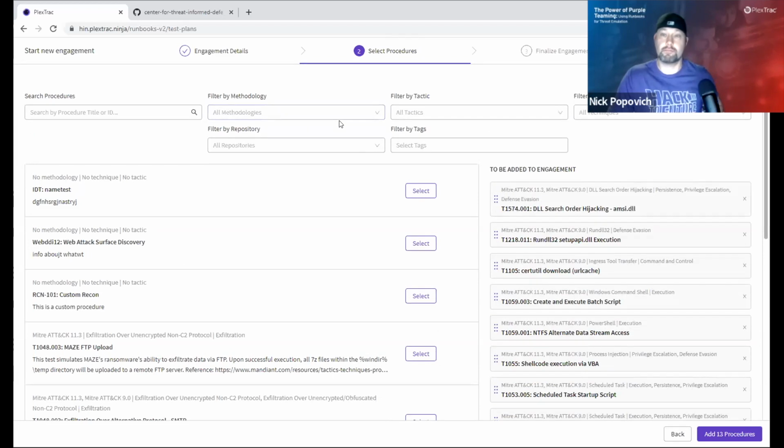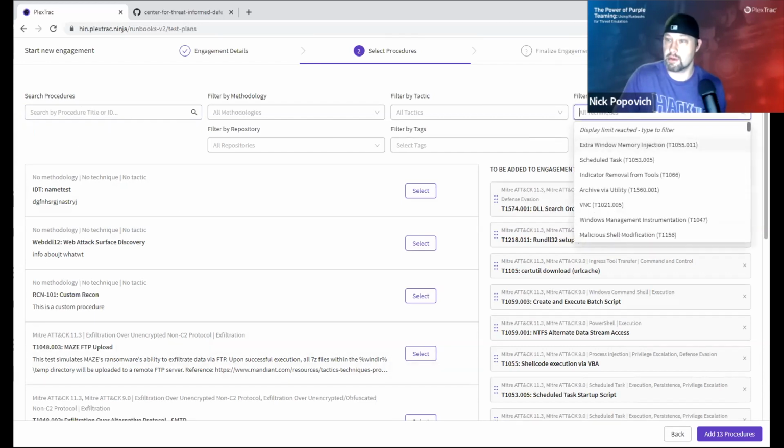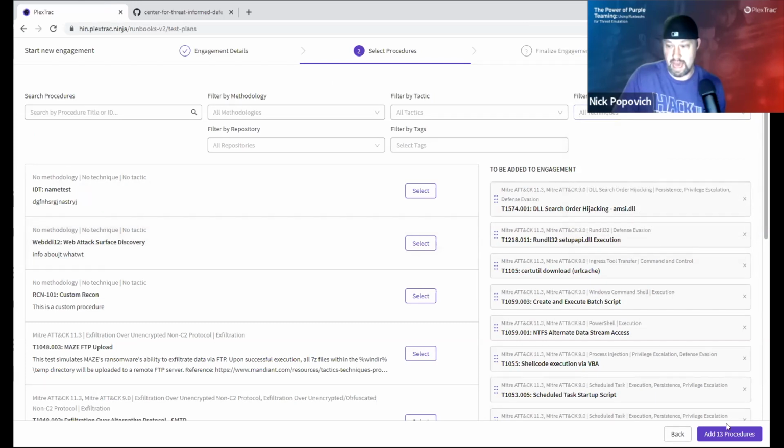And what's neat in the platform is anytime you're starting an engagement, you do have the opportunity to ad hoc. Perhaps you created a custom procedure and you want to grab those. So we could come in and filter by specific techniques, or filter by tactics, find a procedure that we want to add, and add it in.